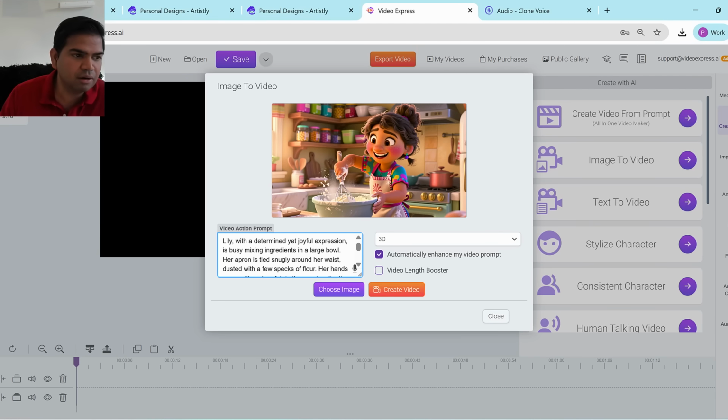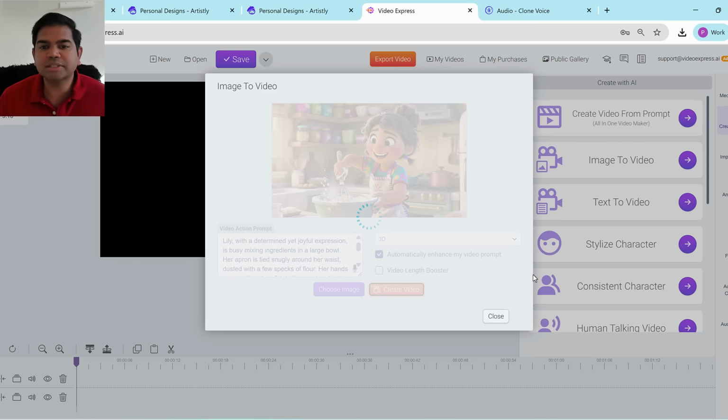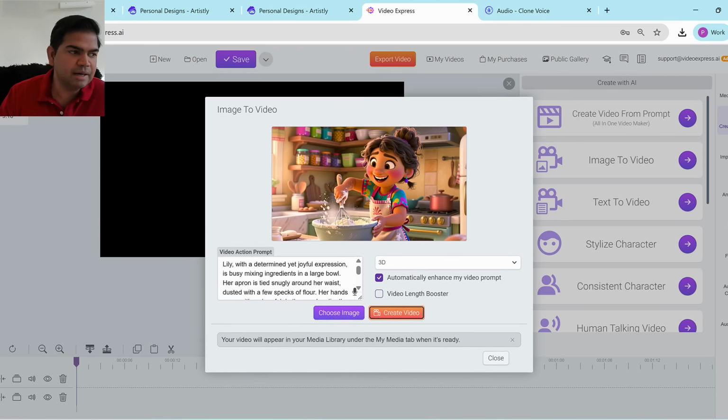So then you're just gonna click on create video. You don't have to do anything else. Just pick the category as 3D, and then click create video. Boom. Now what's happening is the video is being created in the background, right? And then now you can add it into the timeline.